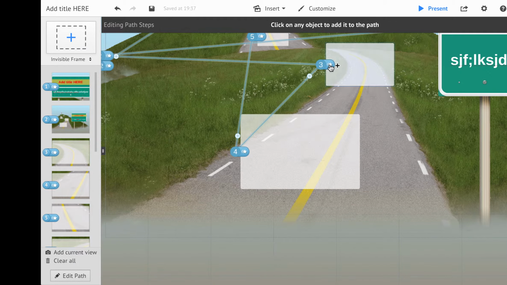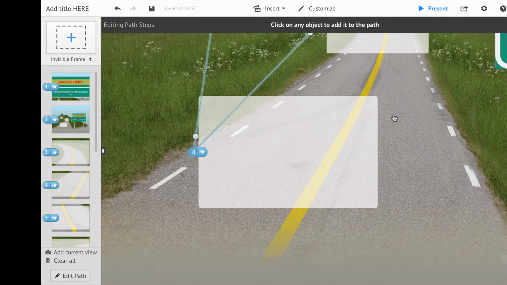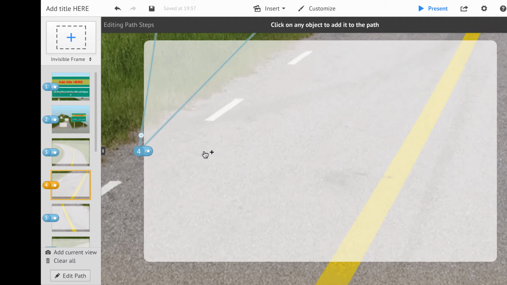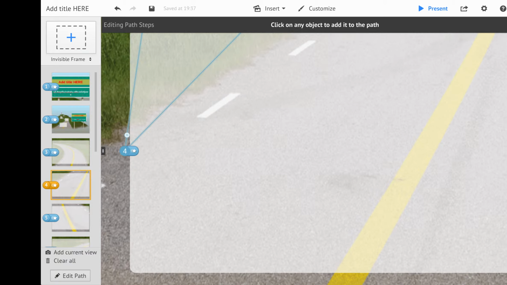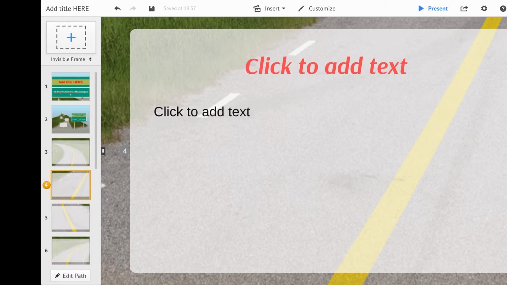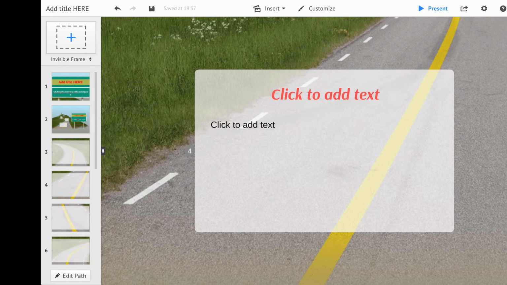You can do that. Another neat feature that they added is that you can select this right here with the transition, and it adds animation, just like in PowerPoint. Once you decide the order of your paths, you just hit done.